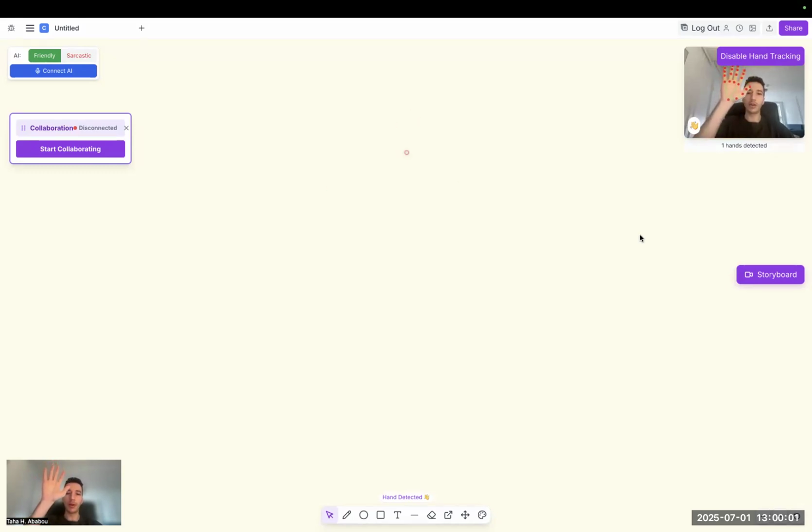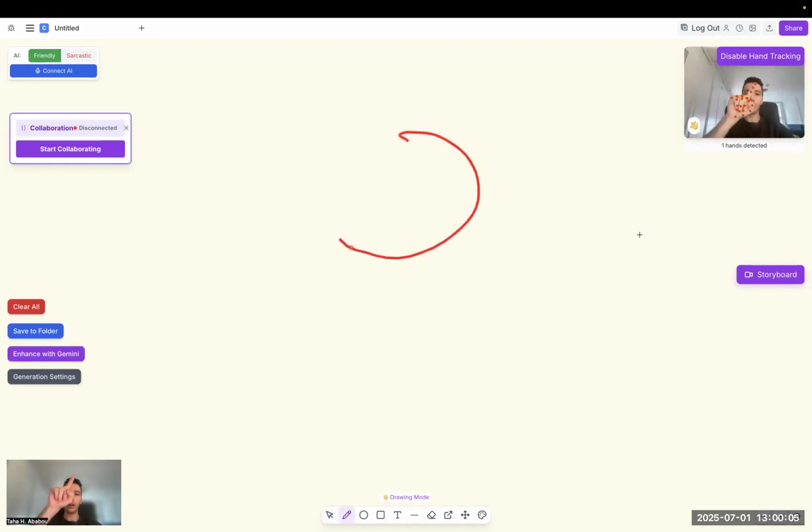We're going to get started by drawing a simple face. I extend my index finger, and now I'm going to start drawing a little face with little eyes and a little happy face. And I'm going to give it a little stickman body as well.